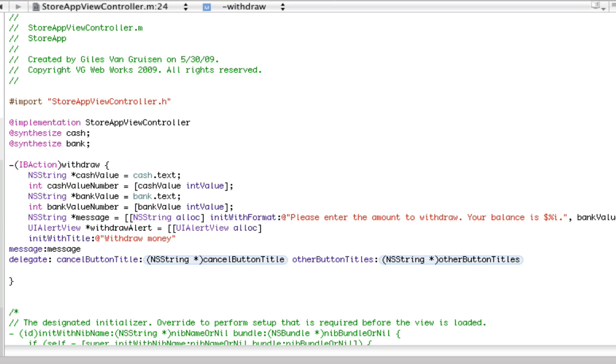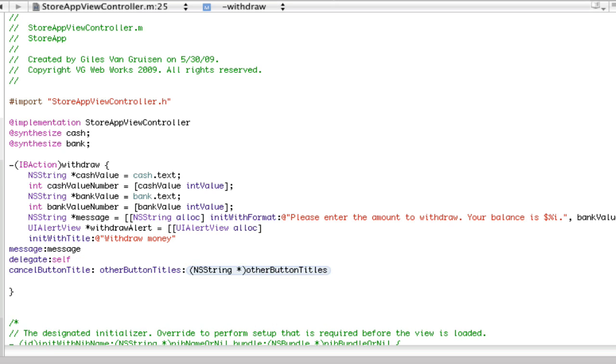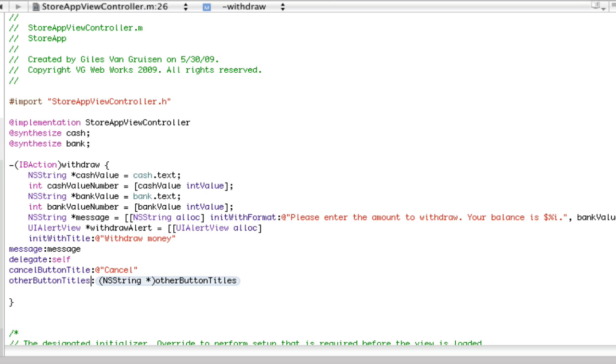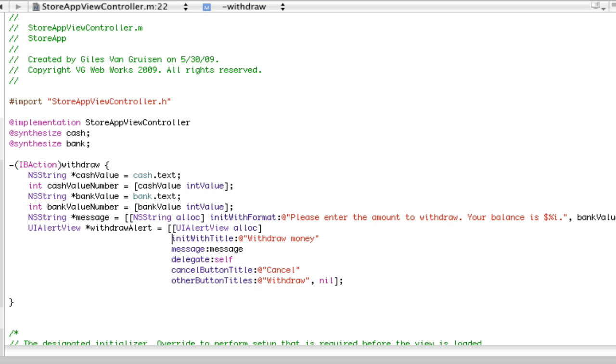We want to set this up with an action, so we're going to delegate self. Our cancel button title we'll just call cancel, because if the user enters a value they don't actually want to deposit, or withdraw rather, then they can cancel and just go back to the main screen. And the other button title we'll call withdraw to make the change. So if you enter a value and then press withdraw, then you will withdraw. So withdraw and comma nil, like we did last time. And then we'll indent all these to make it a bit cleaner.